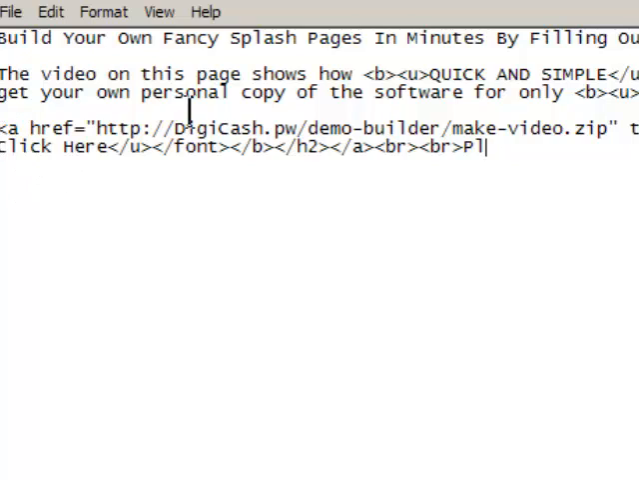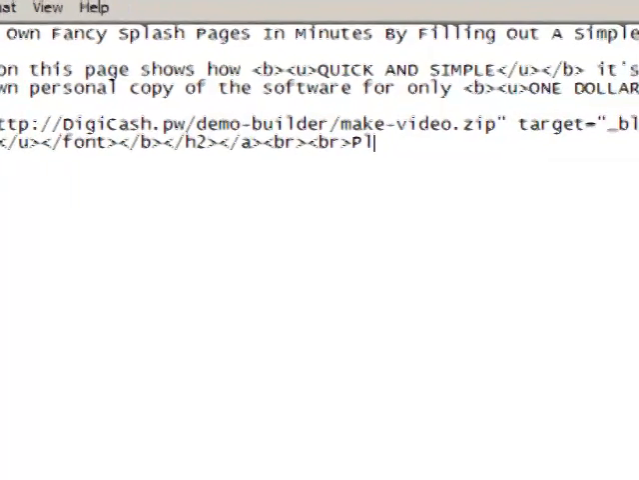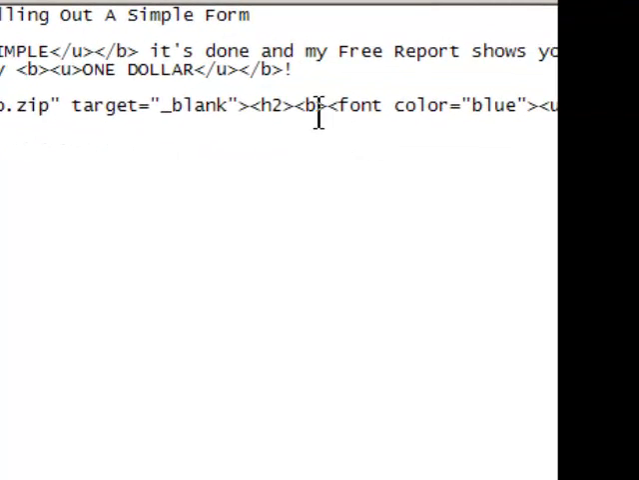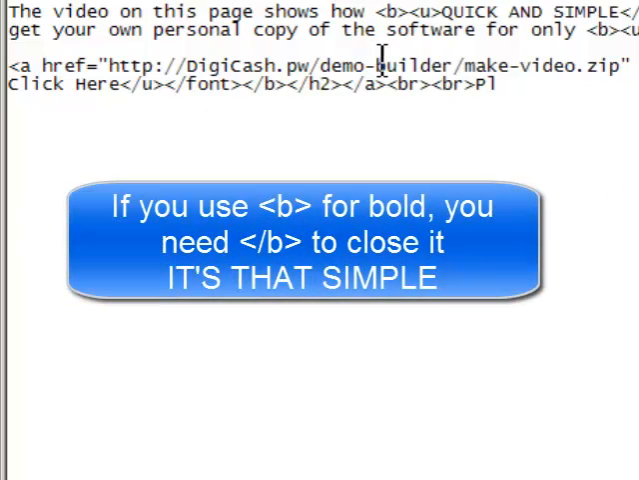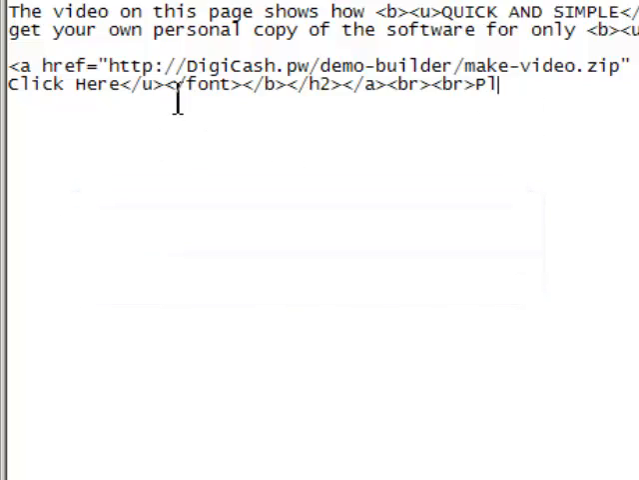What this is, it's a link to go to the zip file that I want people to download, and the heading 2 means to make it bigger, and the B makes it bold, and the font color equals blue, and the U means underline. Just click here. That's all the HTML you will ever have to know is right there on that line. How to do a link, how to do a heading, how to make it bold, how to change the color, and then just paste it here. So that's all there is to it.